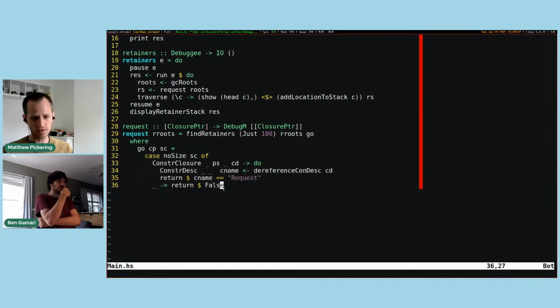That's the sort of predicate you can quite simply write to narrow down the search even further onto specific closures we care about. That all gets passed into find retainers. We care about the first 100 paths, say, or maybe even 10 will be sufficient. In this case, let's say 10. And then we've got ourselves our second debugging script, just like that.